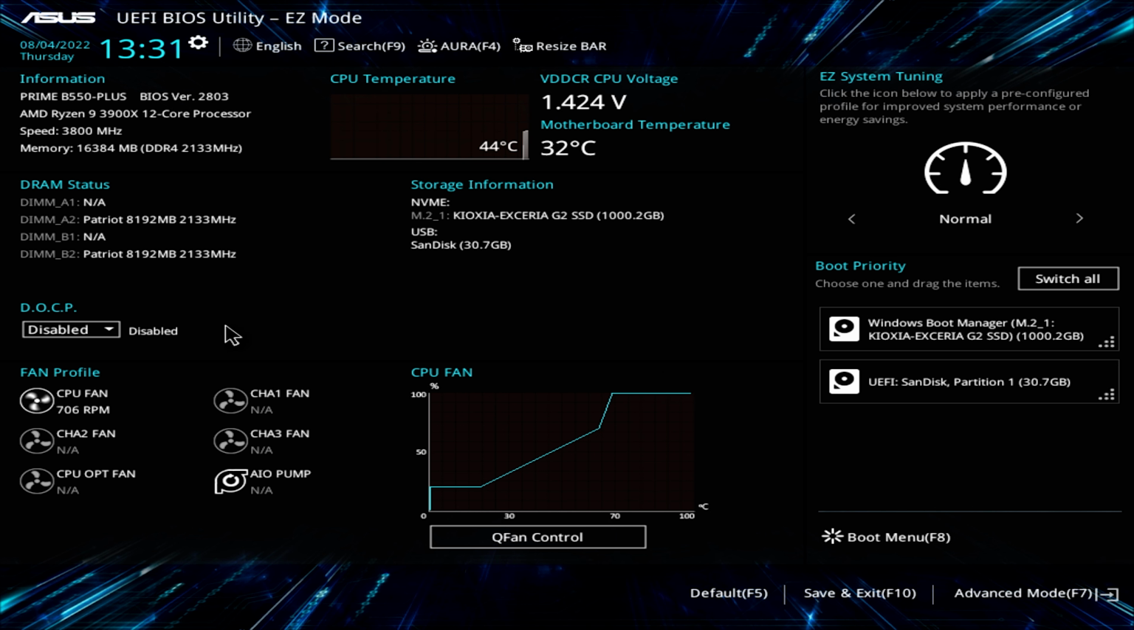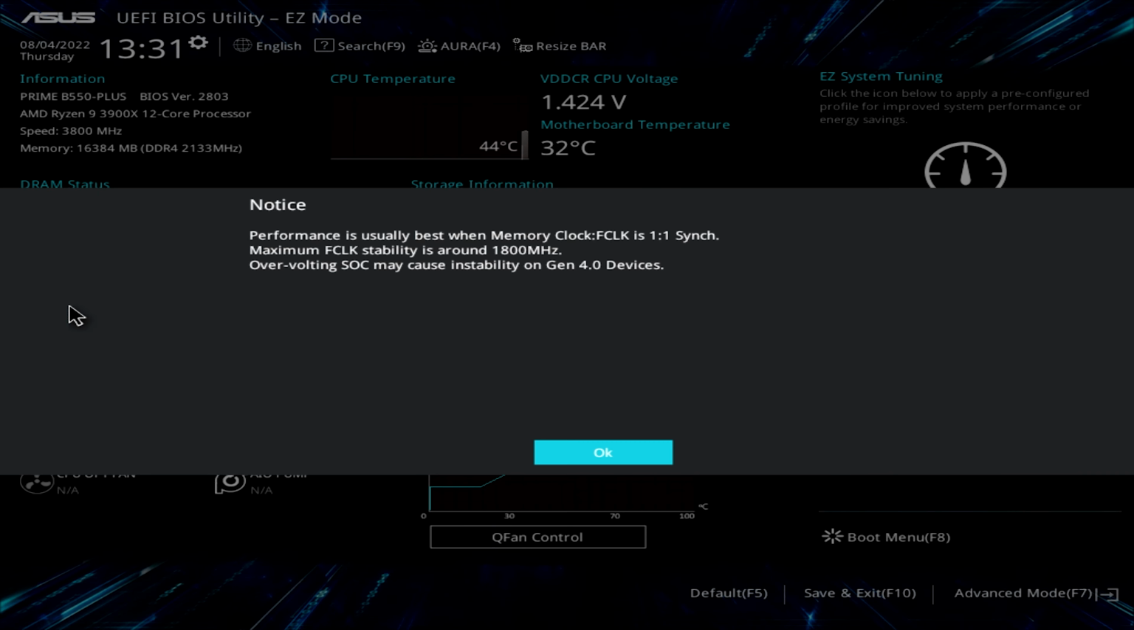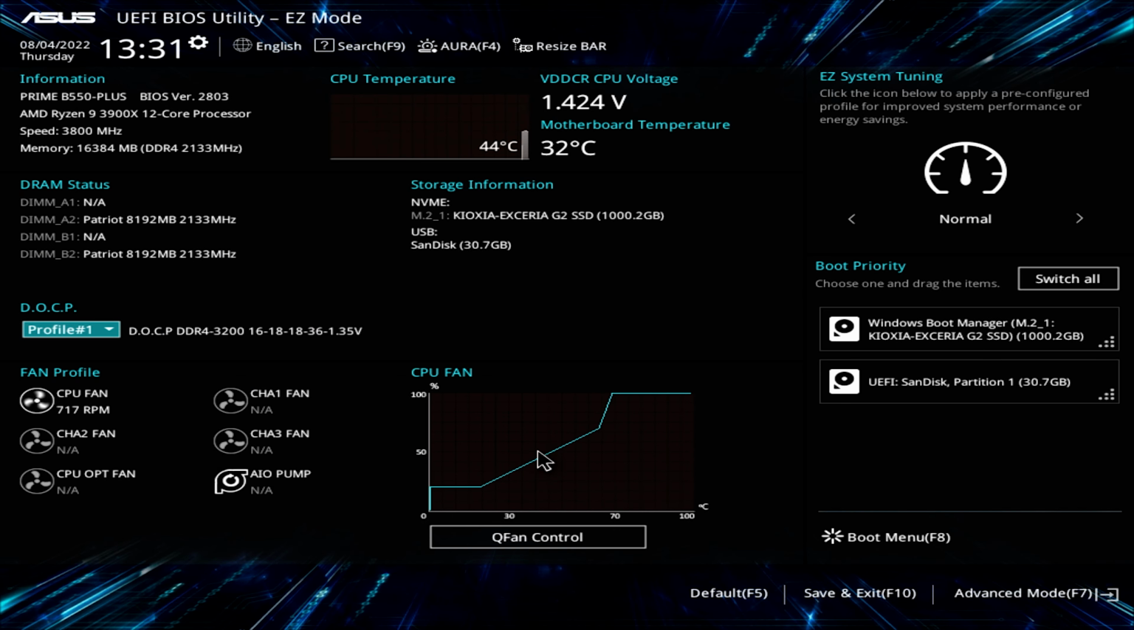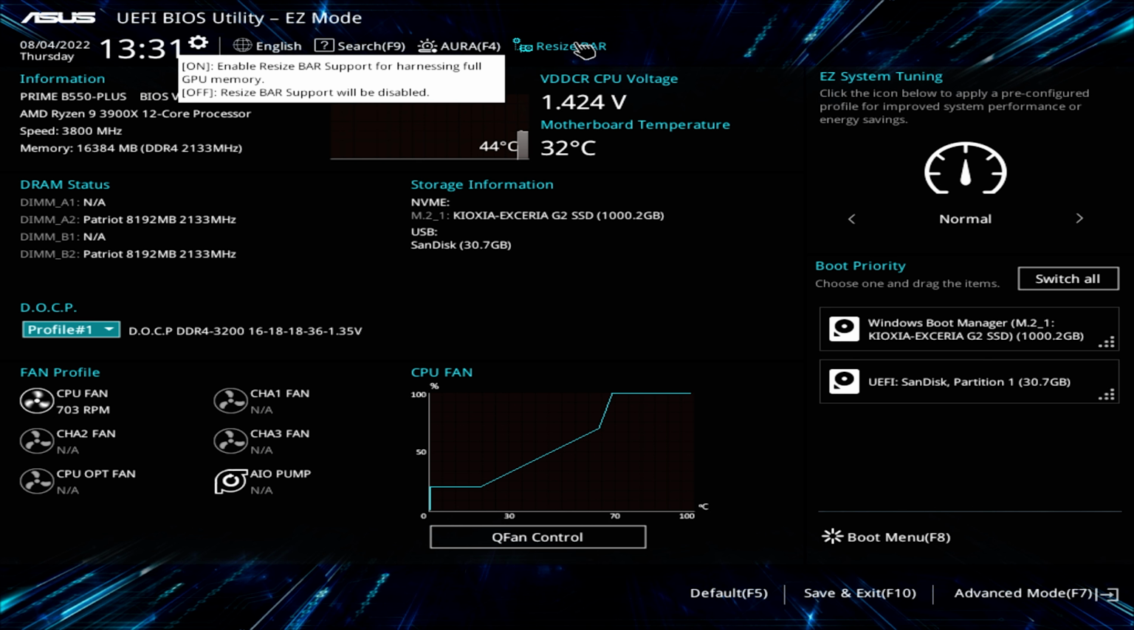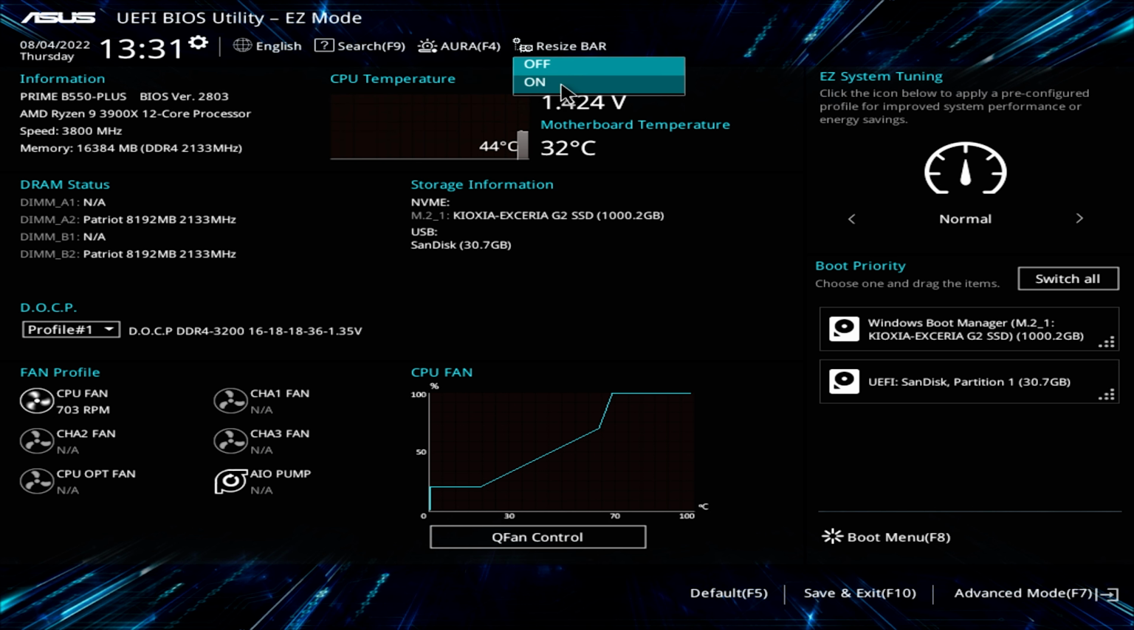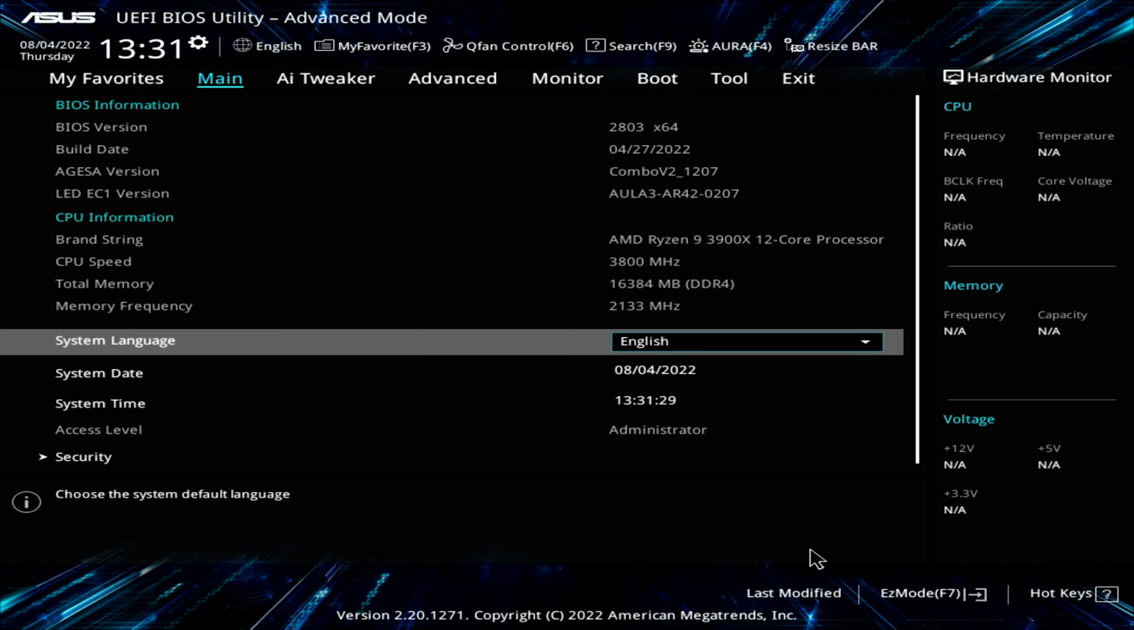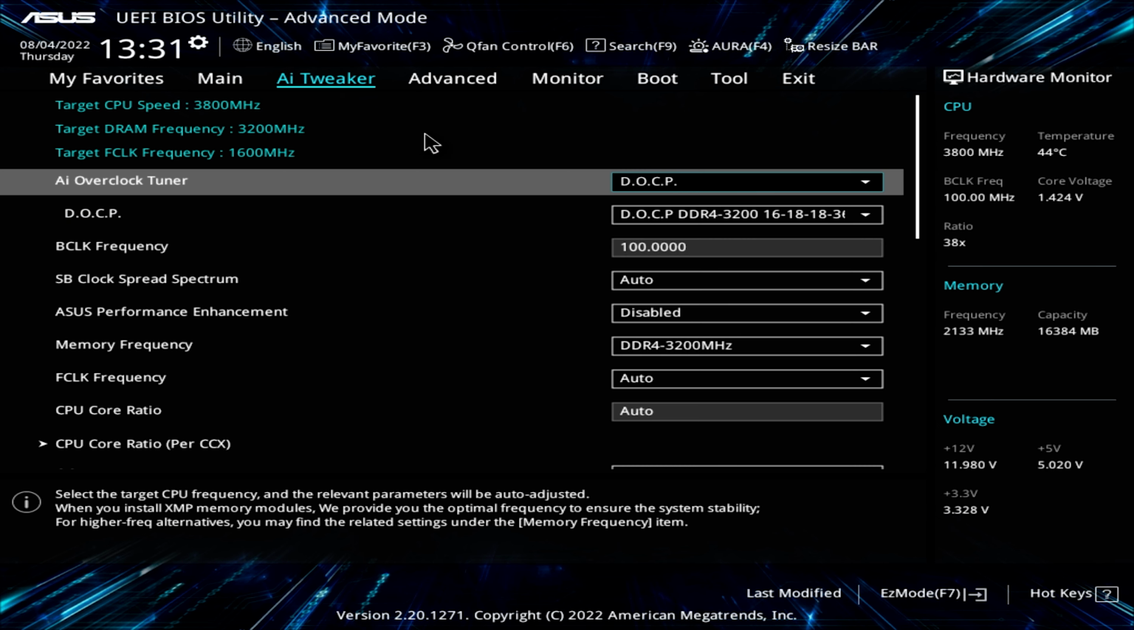So let's go in now, we'll turn on DOCP, which is XMP. You can, if you want to, go into Q fan control, all that kind of stuff. We've now got an option for Resize BAR, which we didn't have previously. So we can flip that on. And also I'm going to go into advanced mode and make sure that everything is okay there.